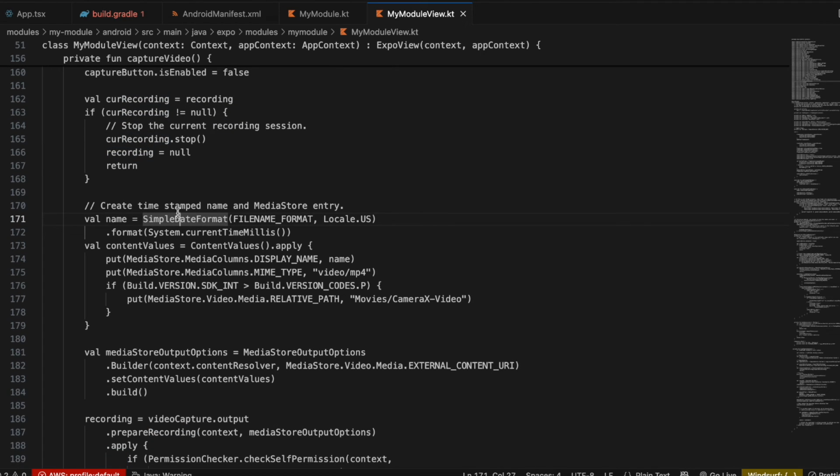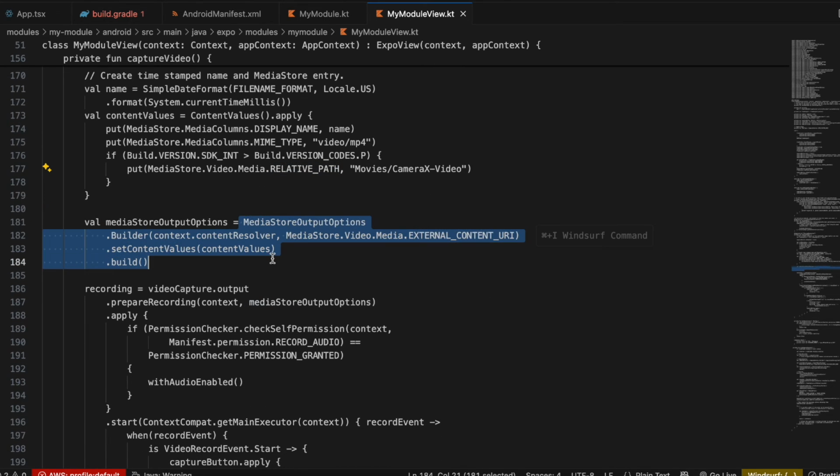Then here is our simple date format as well, where we pass the file name format. Then here we initialize our content value, we pass the display name, MIME type, and if Android version greater than P, we also set the relative path over here. Then here we initialize our media store option. So this over here we pass it to our prepare recording, right? So this will automatically save the file to the external storage, the recorded video.